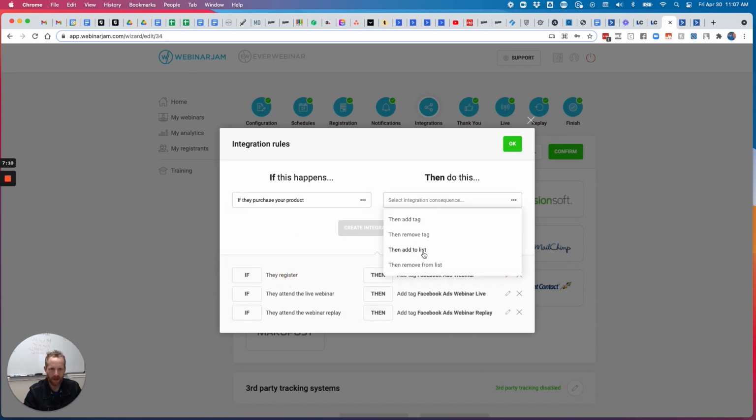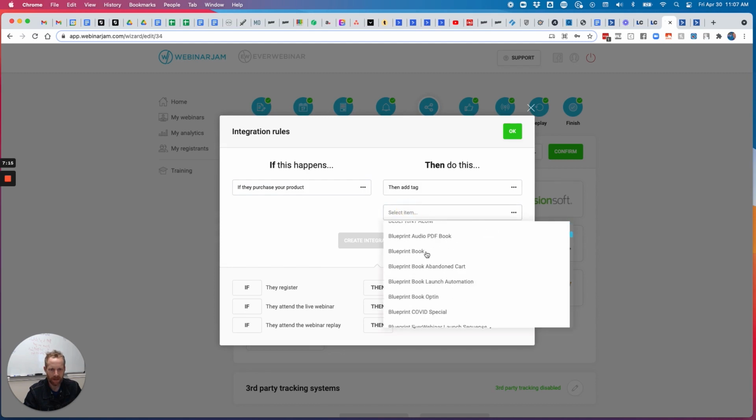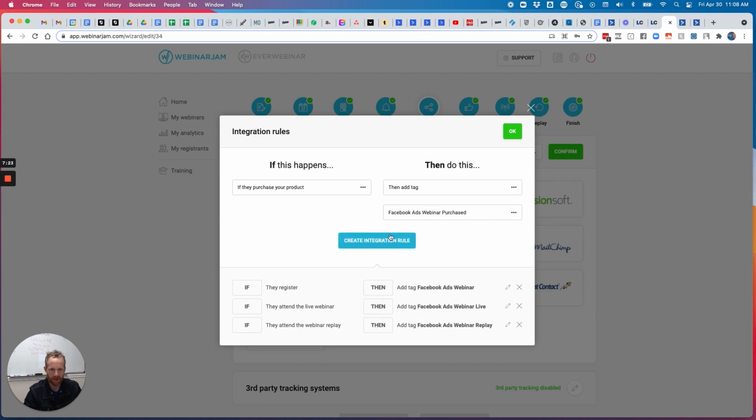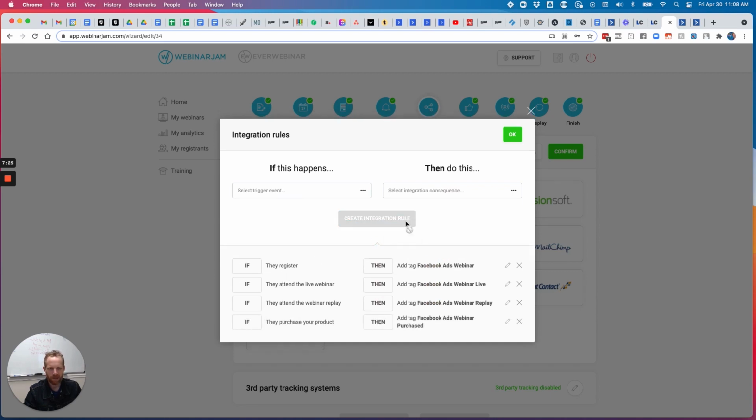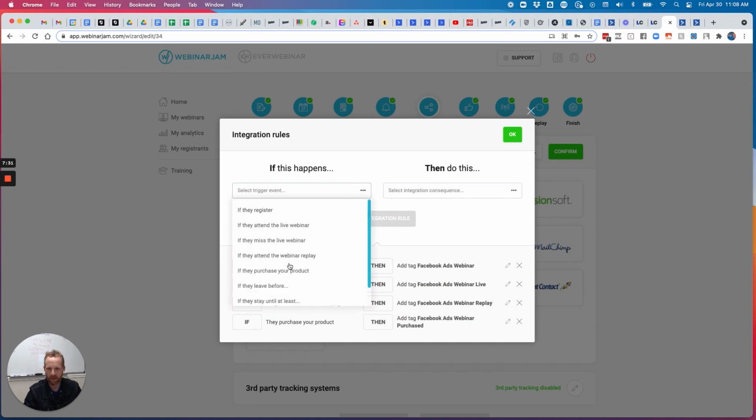Purchased. I can also add them to a list, take them off a list, I can take tags off. So add tag. I can say Facebook ads, webinar, purchased. I can also more easily manipulate the tags and lists over an active campaign. So I really just add tags over here.